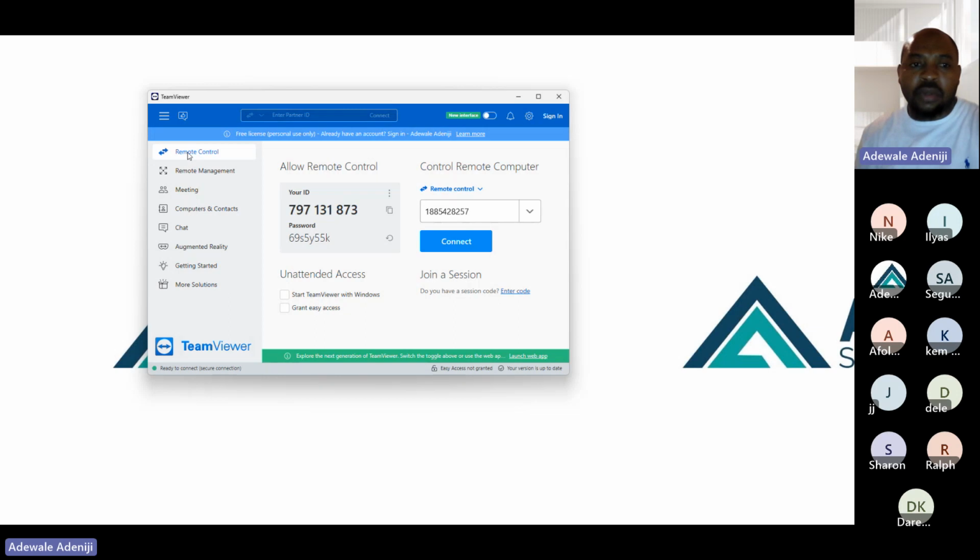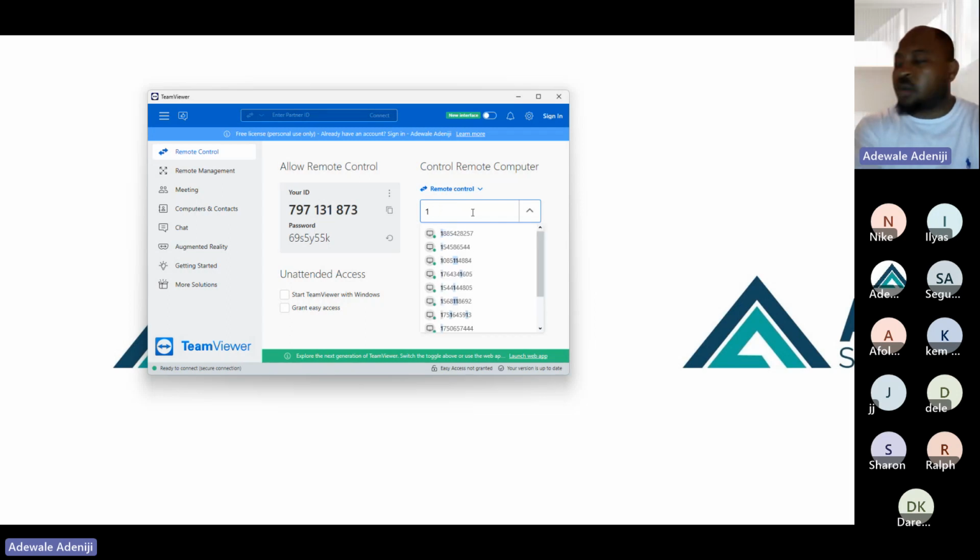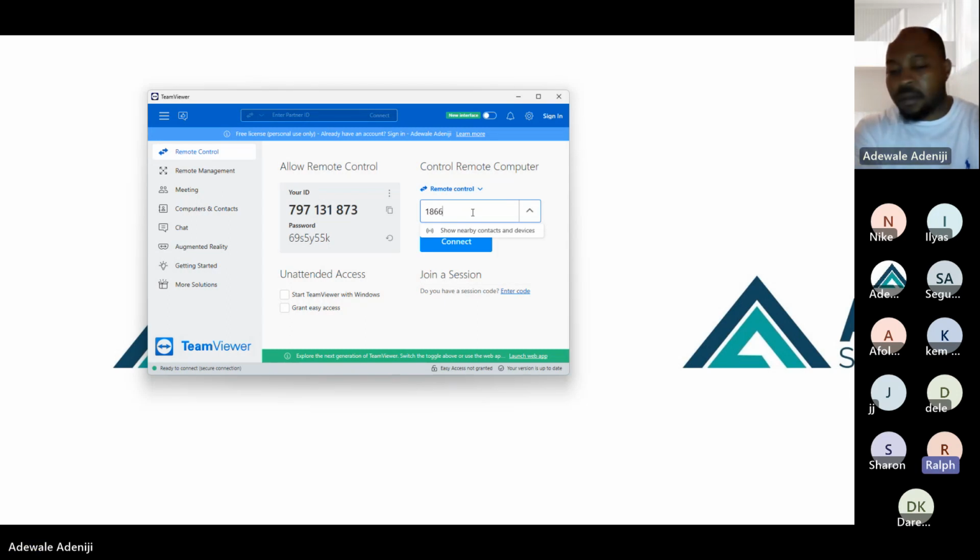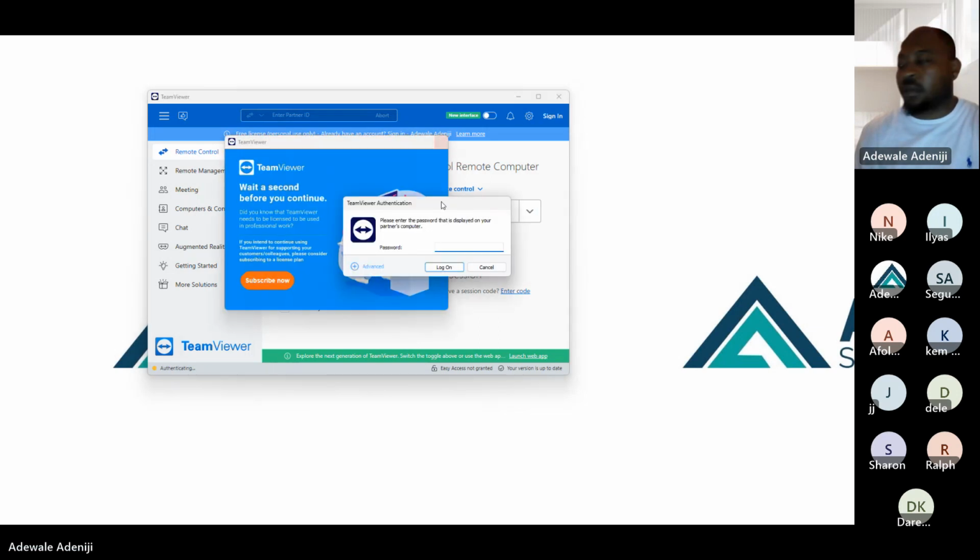And you see your ID and the password there. And send me your password and keep the TeamViewer open. Don't close it. Once you close it, the password will change and I won't be able to connect. Okay. Yeah, I'm waiting on your password. Thanks.